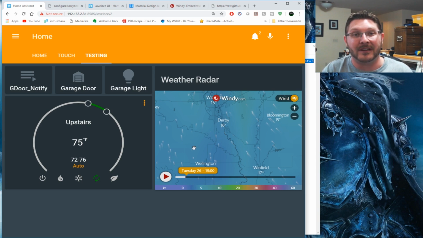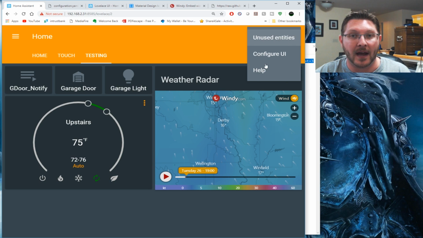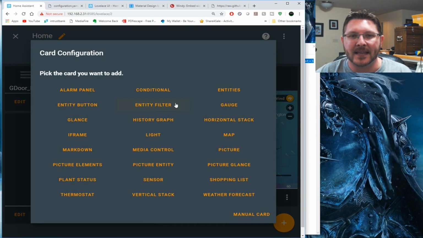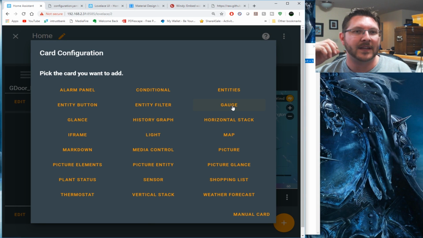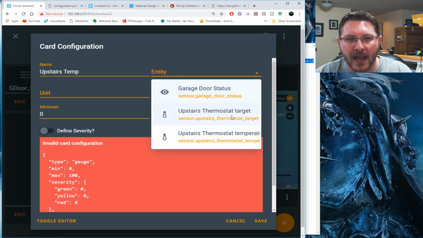That's all there is to it, guys. I mean, it's very, very simple. Very simplistic, very sleek. I enjoy working in this. This thing works magnificently. If you need to add anything else, you can add gauges. Let's say you have a sensor that's giving you temperature, like, for instance, I could add a gauge here, and I'll say upstairs temp. So we can come in here and let's say upstairs thermostat temperature.